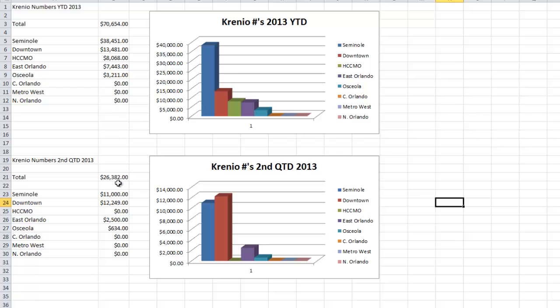But in the second quarter, the downtown leads group has passed us. Right now, they're $1,249 ahead. So we need to get you guys in there and update the Krenio so that we get back into that number one position and we stay there. So I'm going to show you how to do that real quick.